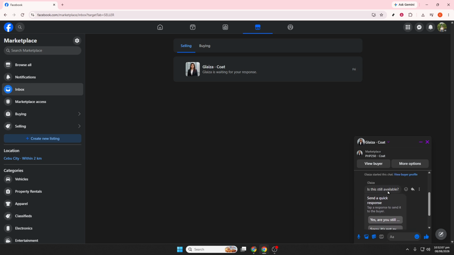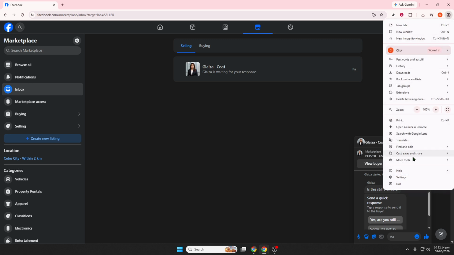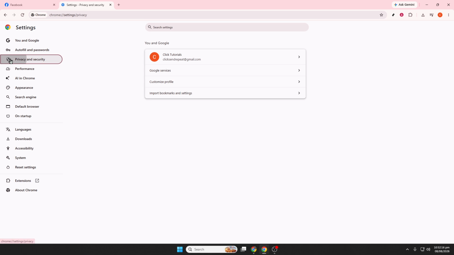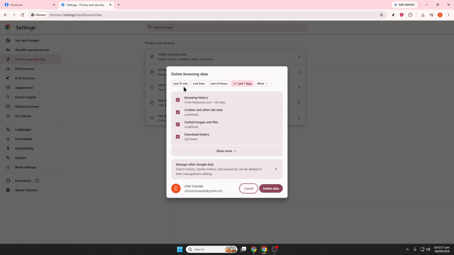Use a stable Wi-Fi or mobile data connection before trying again. If your connection is weak or cutting in and out, reconnect first and then restart the verification attempt. If you're using the Facebook app, make sure it's fully updated. Open your App Store, search for Facebook, and install any available update. An outdated app can sometimes cause login or verification issues.